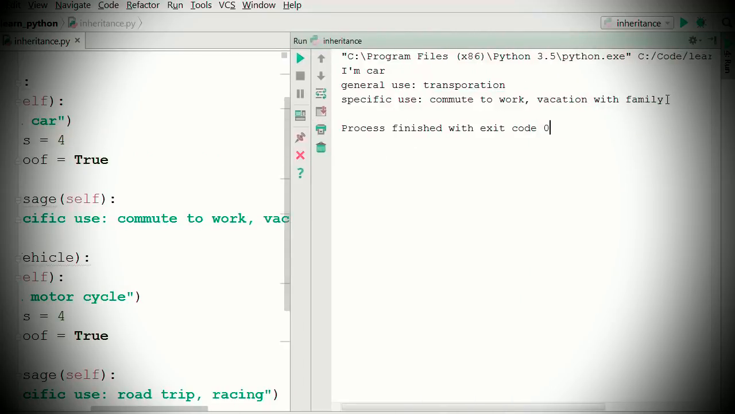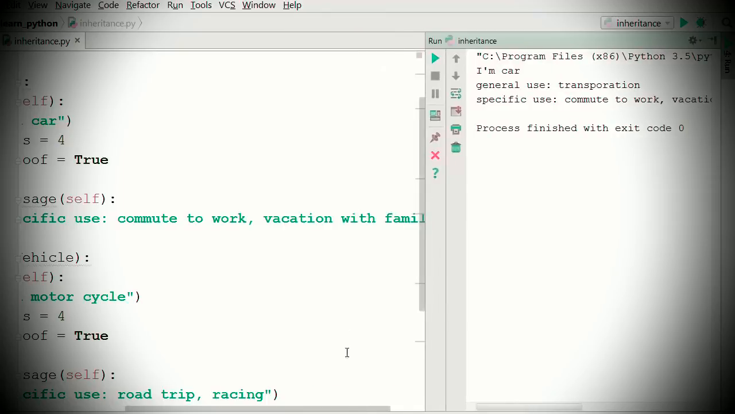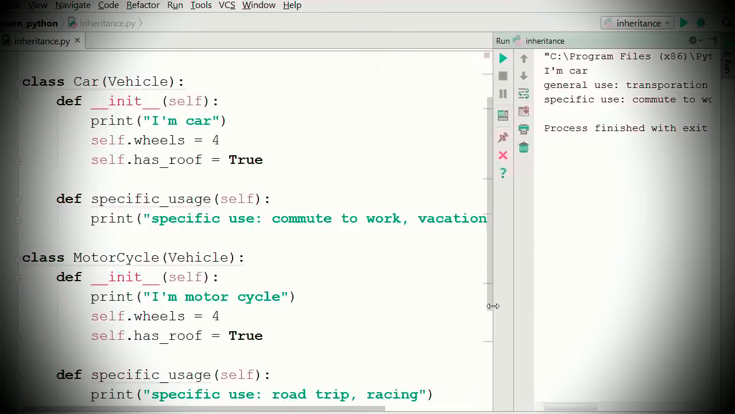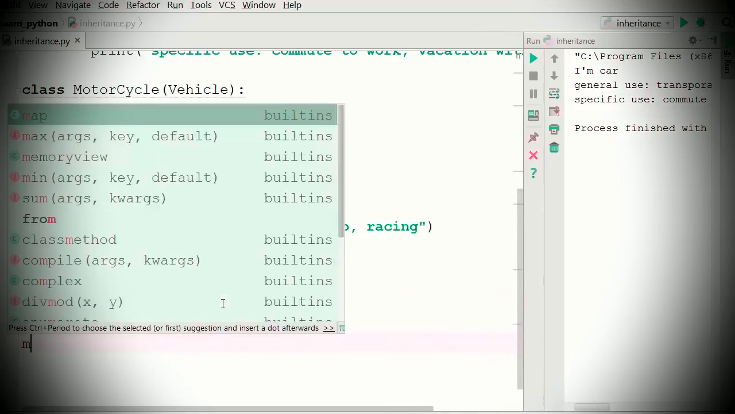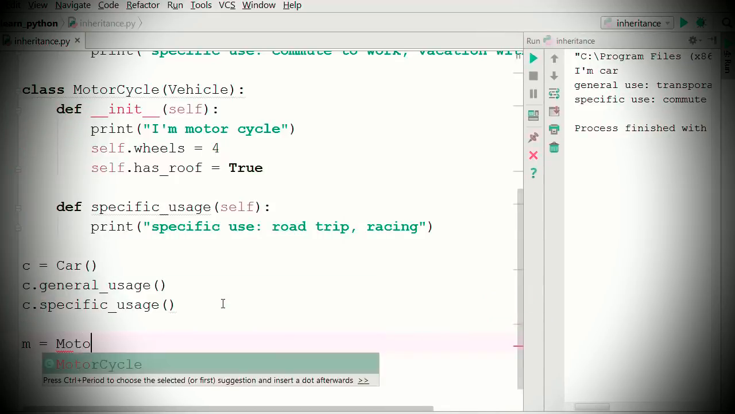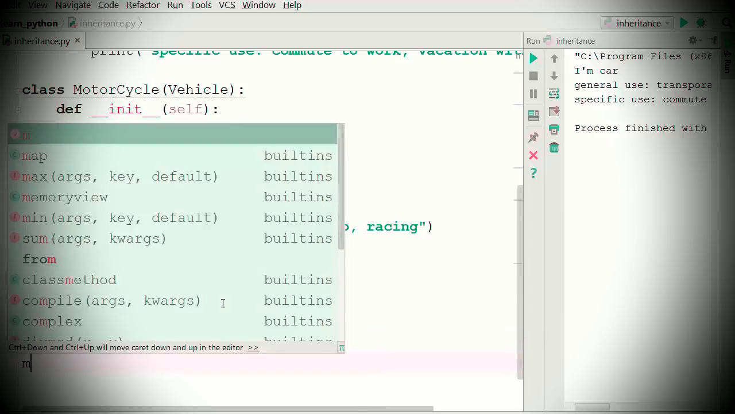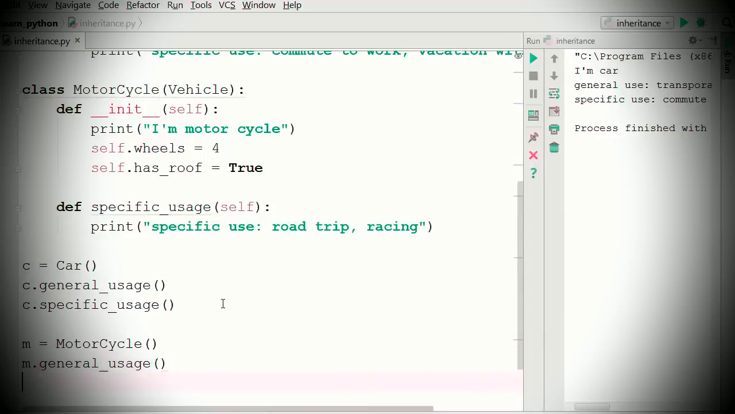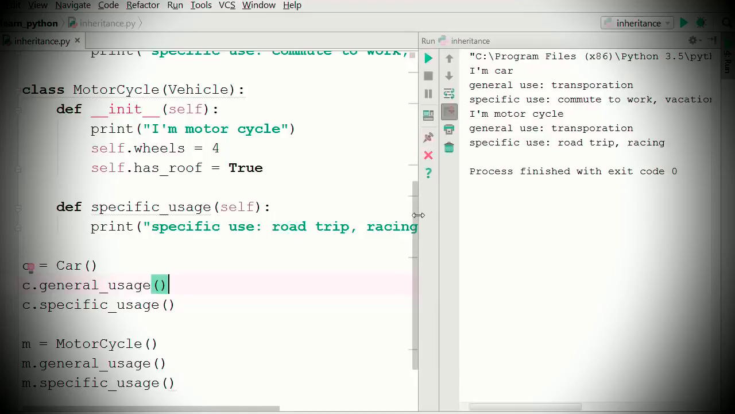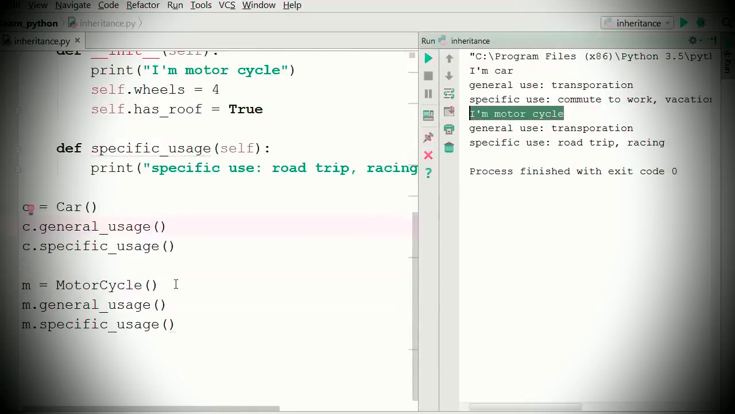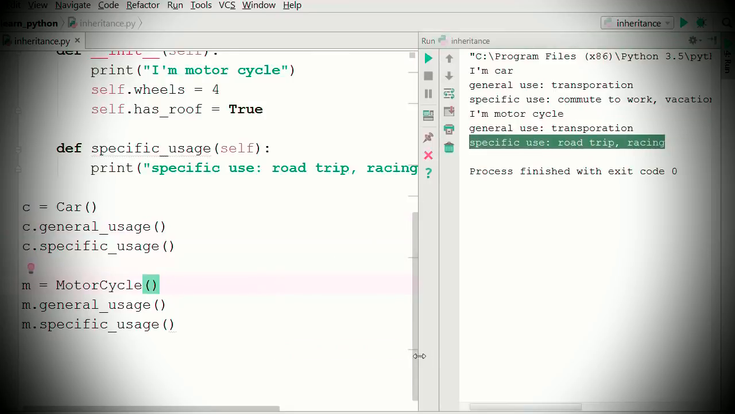So you can confirm that that's what it printed. Okay, now let's create an object of class motorcycle. Here I am just creating an object of the motorcycle class, and again I'm going to print the general usage and the specific usage. When I run this, it says I'm motorcycle, my general usage is transportation, and my specific use is road trip and racing.